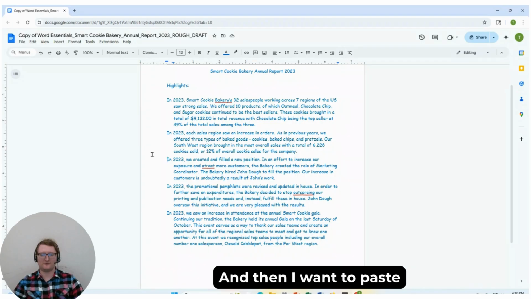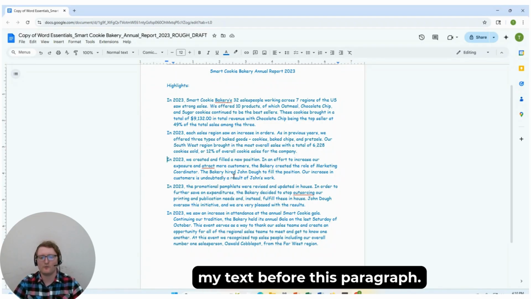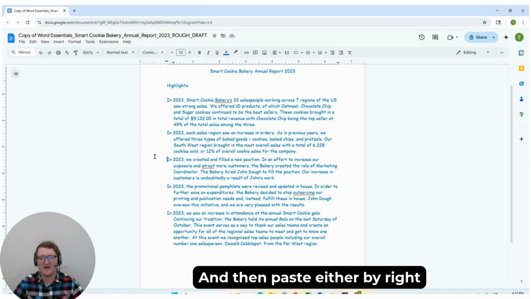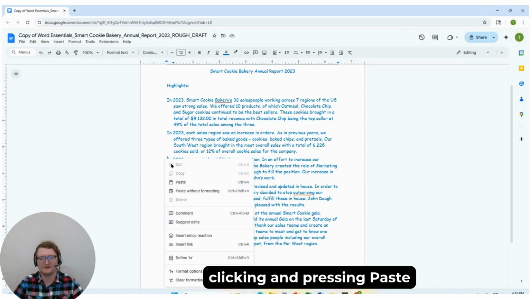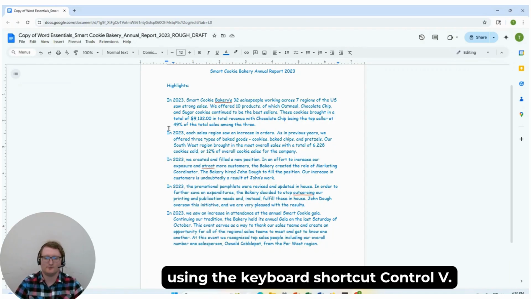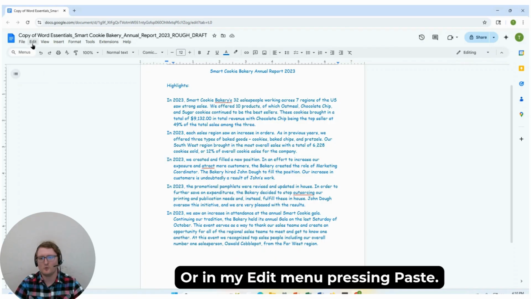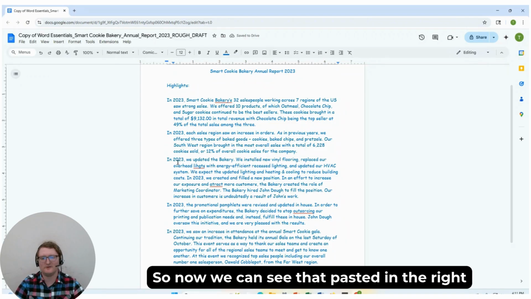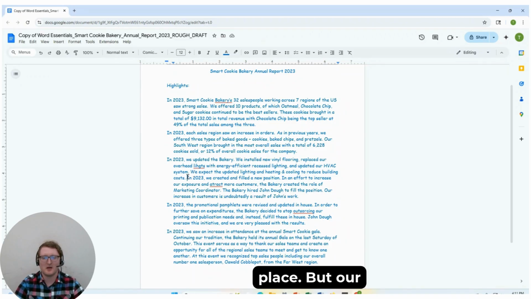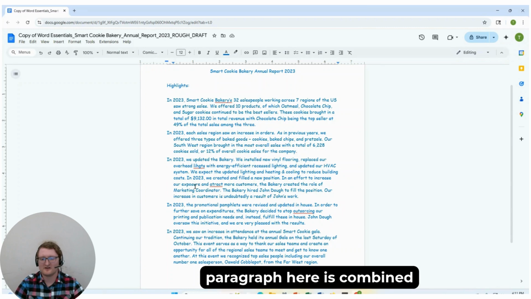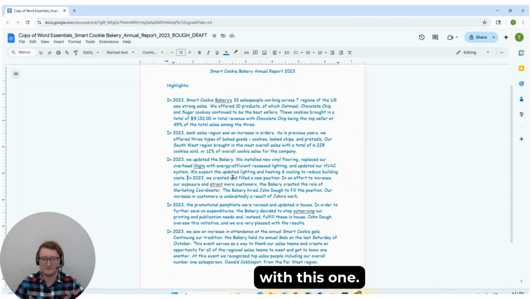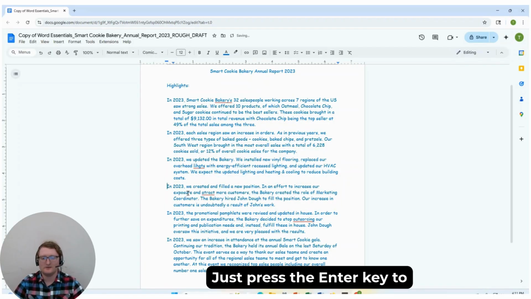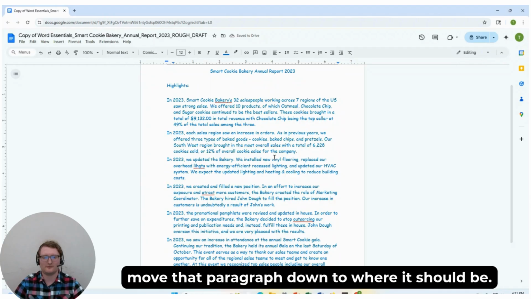And then I want to paste my text before this paragraph. So I want to put my cursor where I want the action to happen, and then paste either by right clicking and pressing paste, using the keyboard shortcut Control V, or in my edit menu pressing paste. So now we can see that pasted in the right place, but our paragraph here is combined with this one. Our cursor is in the right spot. Just press the Enter key to move that paragraph down to where it should be.